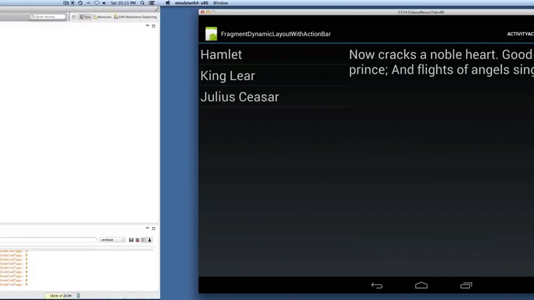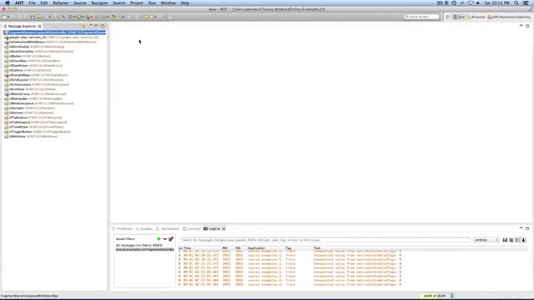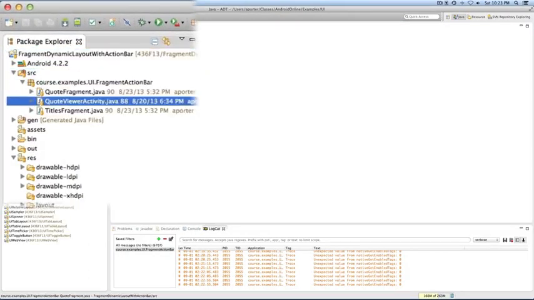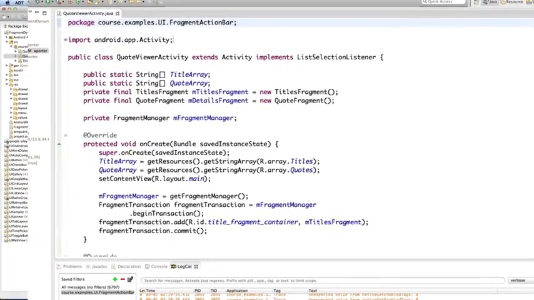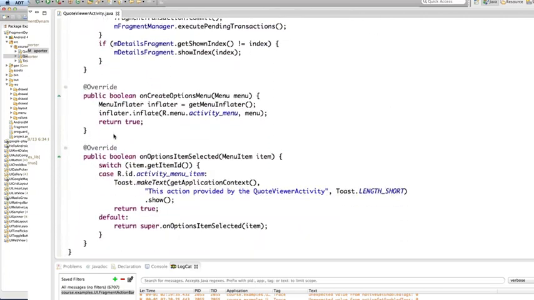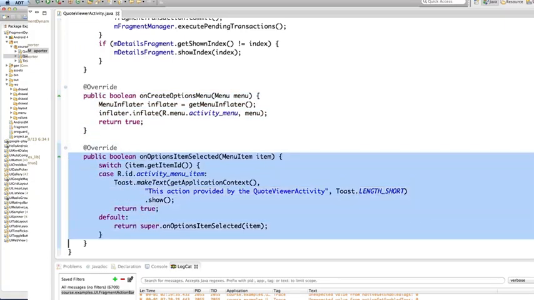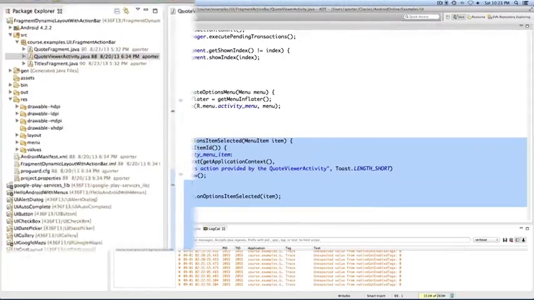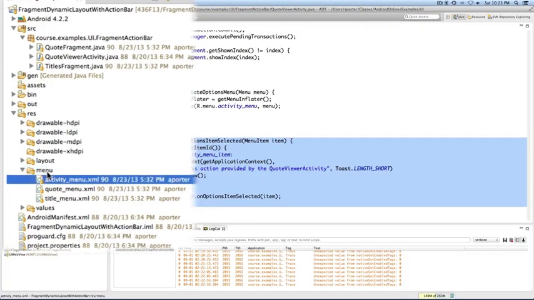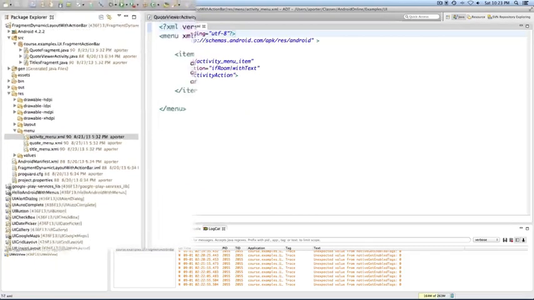Now let's look at how this is implemented in the source code. Here I've opened the application in the IDE. I'll first open the quote viewer activity file. And there, you see the onCreateOptionsMenu and onOptionsItemSelected methods. Same ones that we've talked about before. Not much new here. Let's take a look at the menu layout in the activity_menu.xml file. And this looks like what we've already seen.